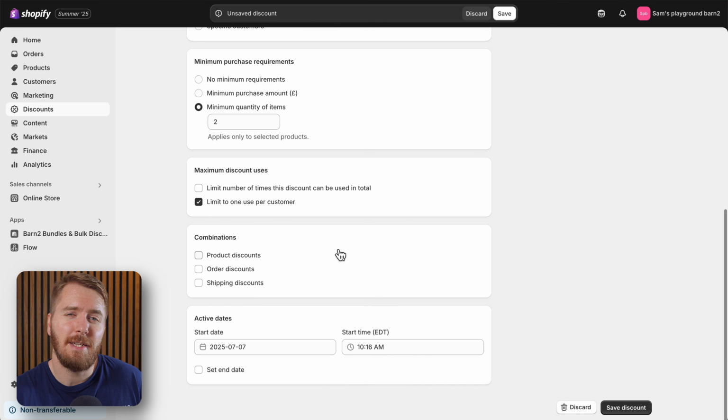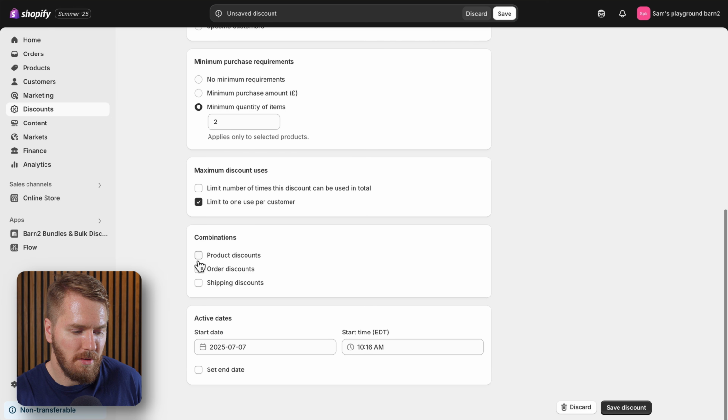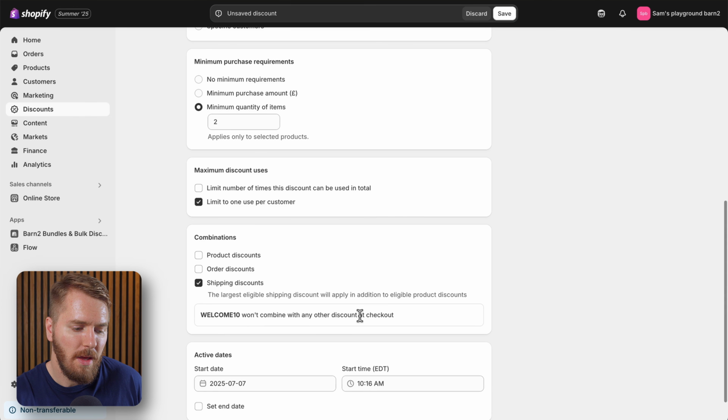Now, the second to last section here is about combinations. We can't really use this section just yet because we're still setting up our first discount. But essentially, if you set up multiple different discounts, you can actually use this section here to set up different combinations of discounts. So you can see how the different discounts would combine with others. That would be for product discounts. You can do the same for order discounts or shipping discounts as well. And you can see how they'll combine together.